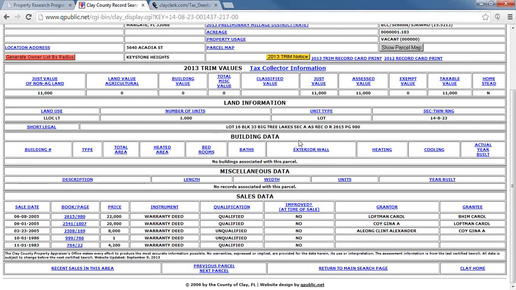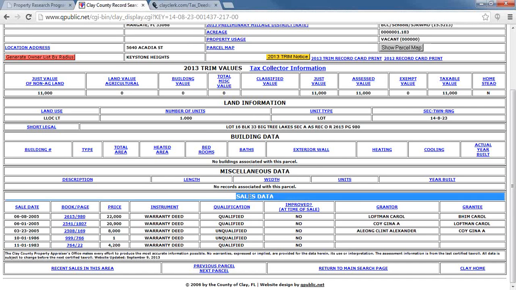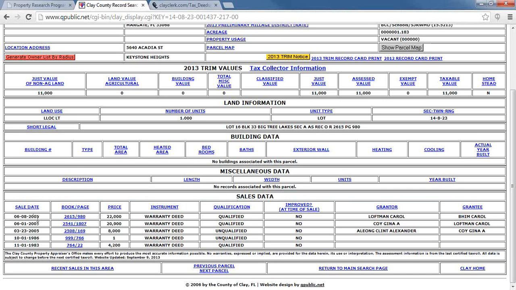There's no building data or anything like that, so you don't have to worry about having to research that stuff. But as we scroll down a little bit more, we have something that's pretty neat here. It's sales data. And under this sales data, we have the sale date on the left-hand side. It looks like June 8th, 2005 was the last sale date. If that's how their sale dates are, it could be August 6th, but I believe it's June 8th.